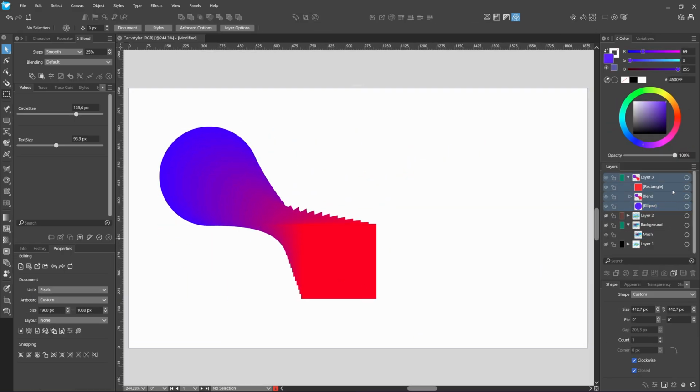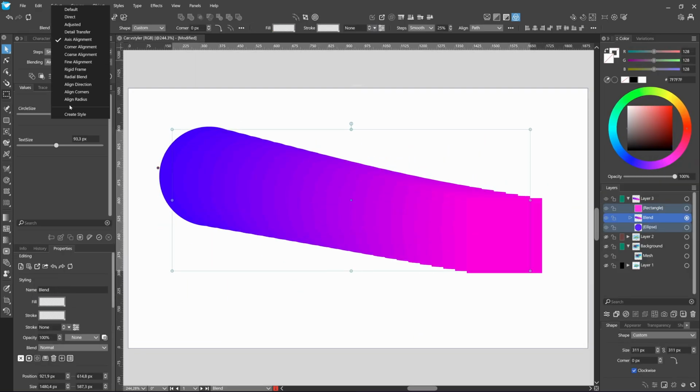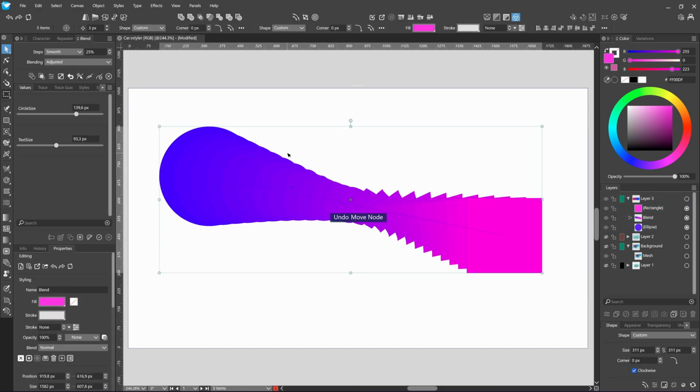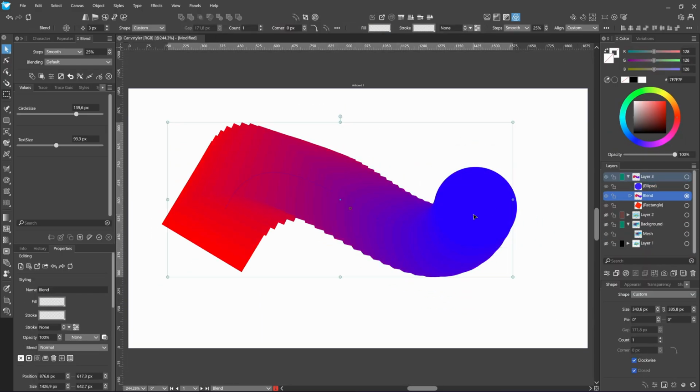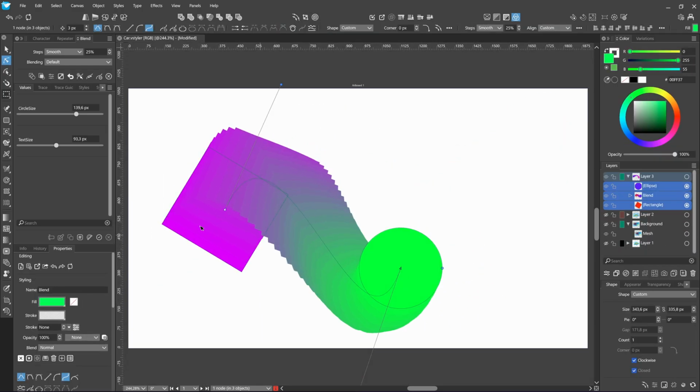The blend is also non-destructive, meaning I can always modify the blend options, but you can also change the positions and the colors of the objects. Pretty awesome.